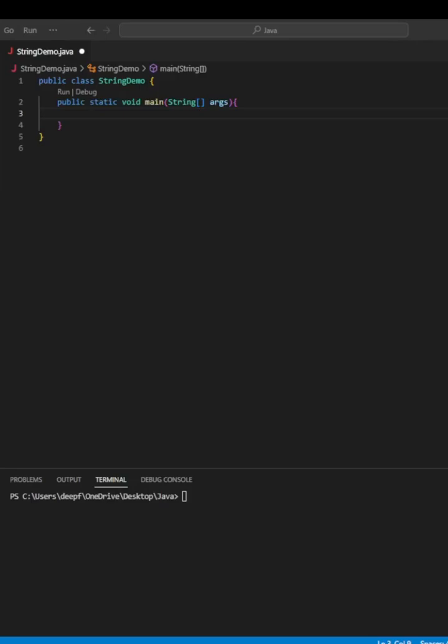Okay, so let's take a look at strings in Java. In Java, strings are immutable, meaning that they cannot be changed. Here in our program, we can see that I've started the StringDemo class, which contains our main method, which is our entry point to our program. Let's start off by comparing strings.